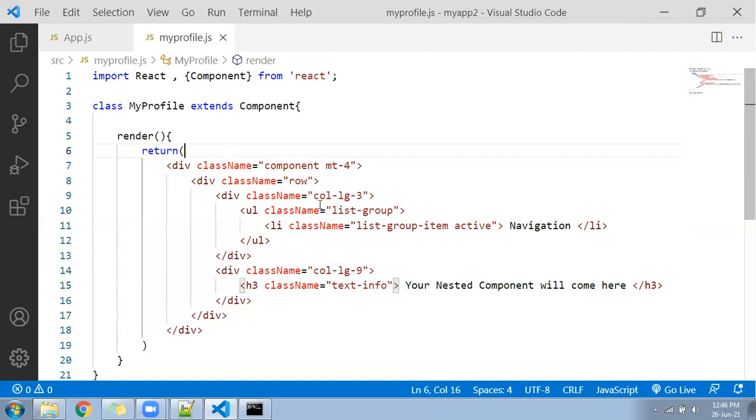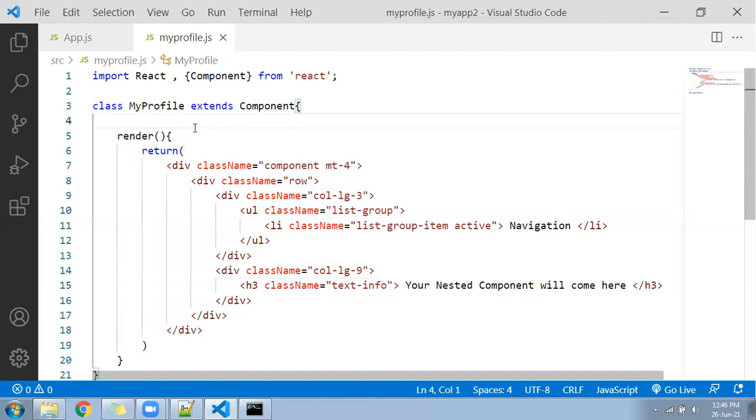So I wrote this much. I just designed a layout. Inside I followed the 3 and the 9. Inside the 3 I have given a navigation, and on the right hand side I am keeping a place where we are going to display the contents. Now let me come back. This component is created.